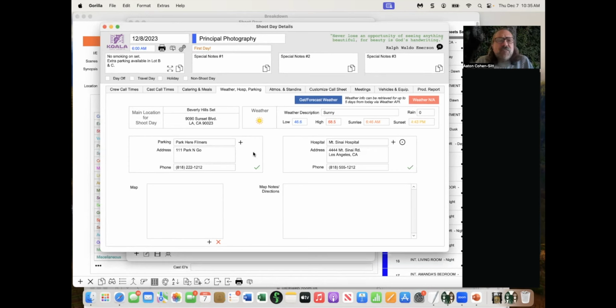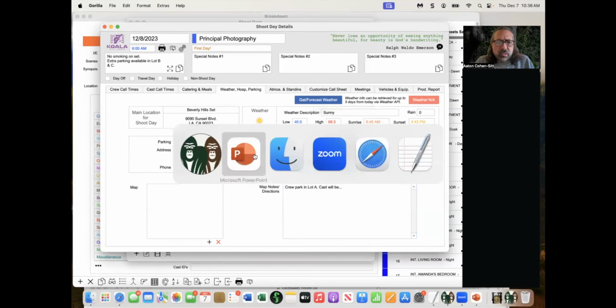So what was I going to do now? Parking and hospital, fairly straightforward, not much to say here, but you can literally type in parking and hospital information here, which is usually very important for a call sheet. Where do you park? Where does the crew park? Map, notes, directions: crew park in lot A, cast will be, I don't know, whatever you want to call it.